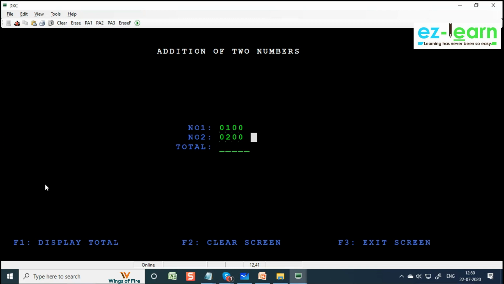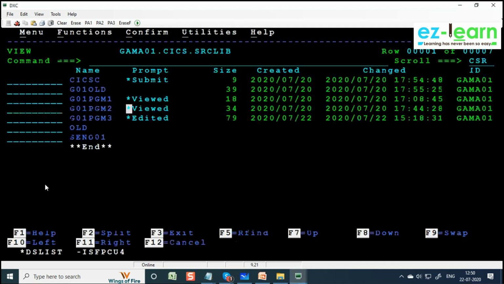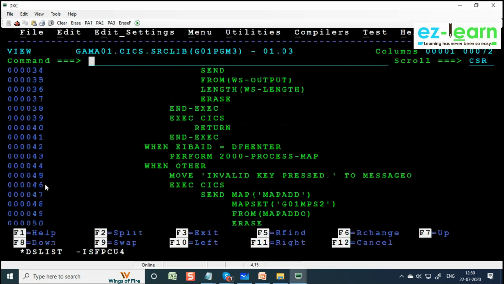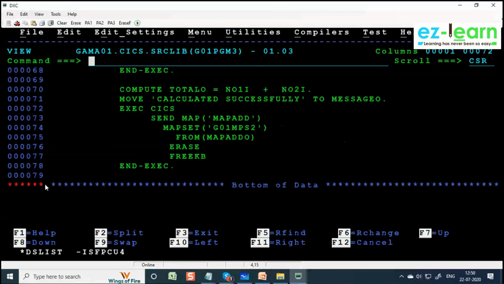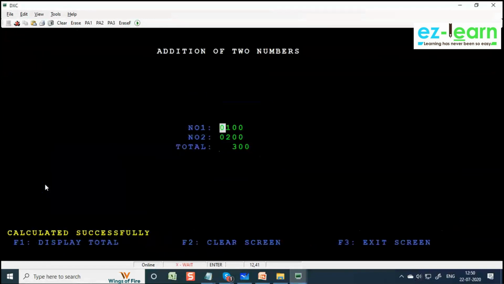Enter. When I press the enter key, now EIBCALEN is greater than 0. The second time, when I press the enter key, the control goes to the else part in the evaluate. Since I pressed the enter key, it is going to process map, 2000-PROCESS-MAP. It's going to receive, calculate, show total O, and show message O also. Send map and then stop. I'm pressing enter.